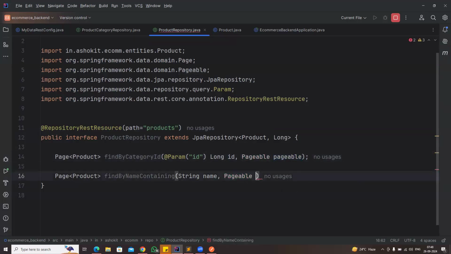Right. So I'm writing two custom methods here. One is used to retrieve products based on product category ID. Another one is used to retrieve the products based on the name matching. Find by name containing and find by category ID. These two custom methods I am writing in the product repository.